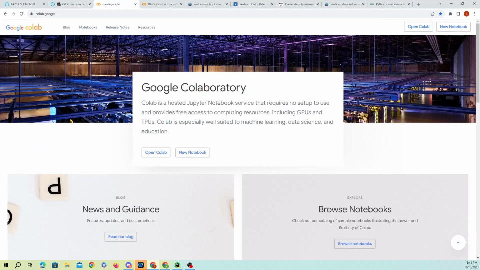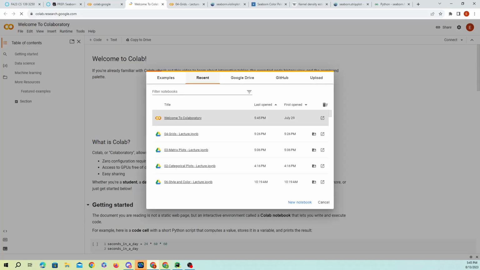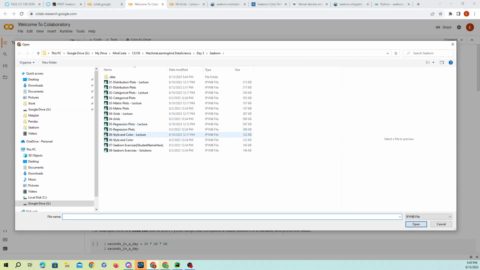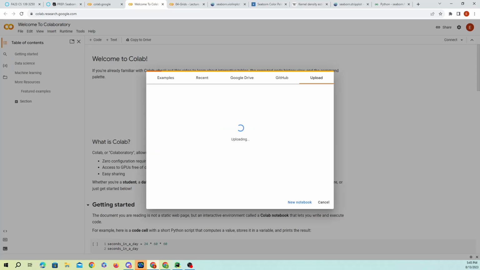So I would go to open Colab. I would go upload, choose file, and then regression plots. And that's how I open it to see my code.